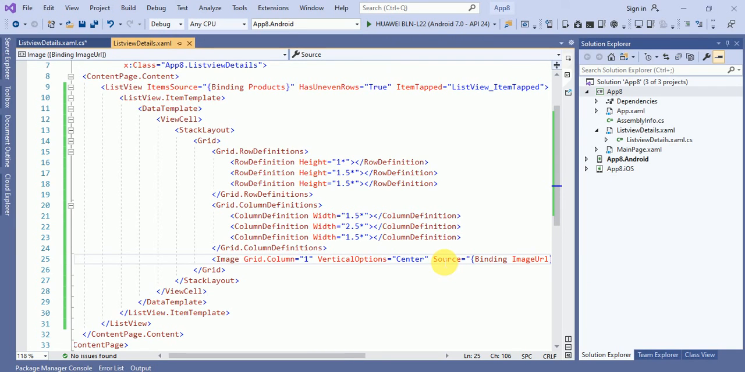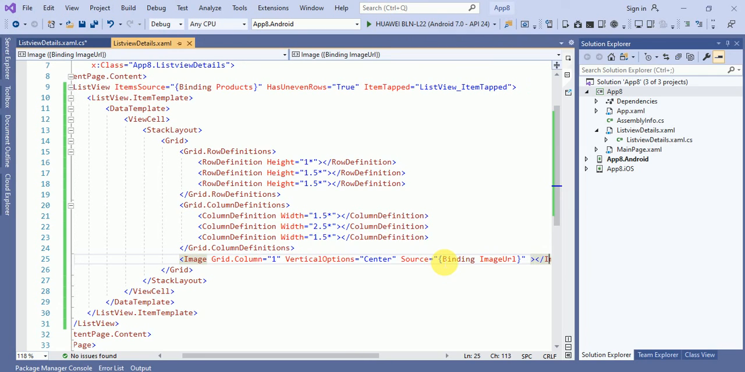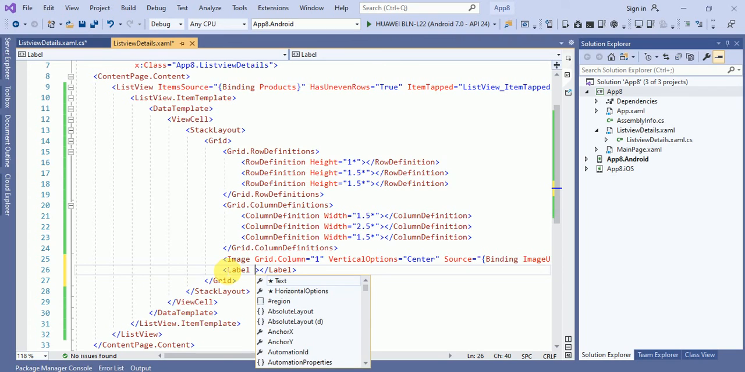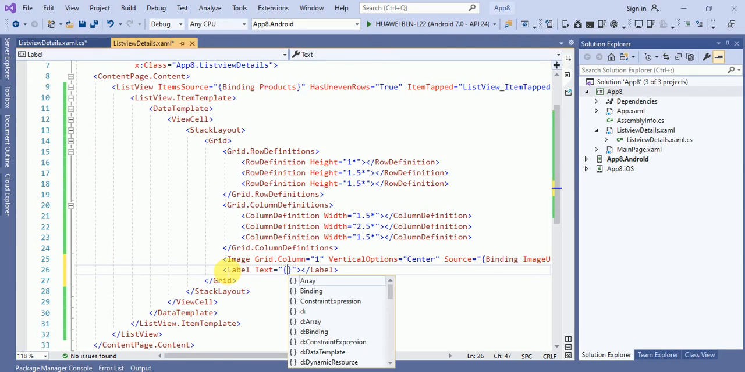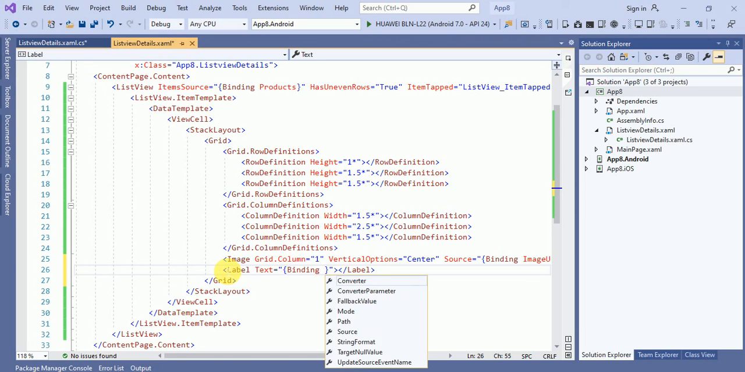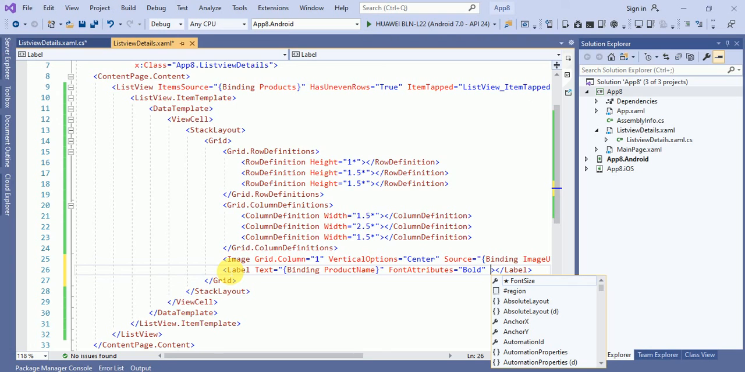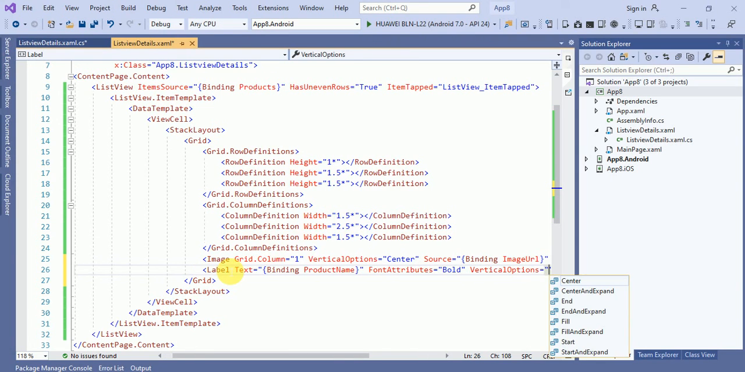Now we will bind a label and the text will be binding and product name. Font attribute equals to bold and vertical option equals to center.